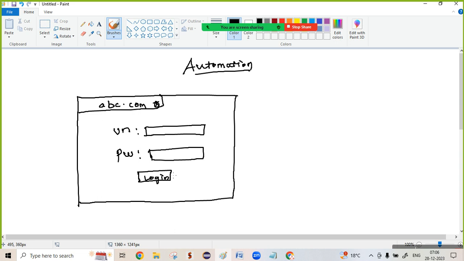If I want to log in to this application, first I need to open the browser, open the URL abc.com, enter the username in the username text box, enter the password in the password box, then click on the login button. These are the steps I have to do. After opening the browser and URL, to enter the username, first identify this username text box and perform some typing operation. Identify this password box and perform some typing operation. Identify this login button and perform some click operation.